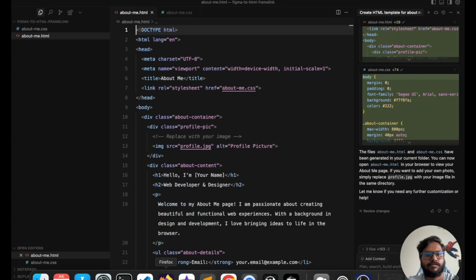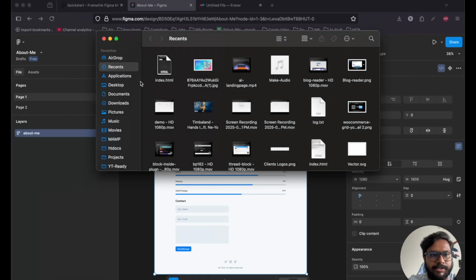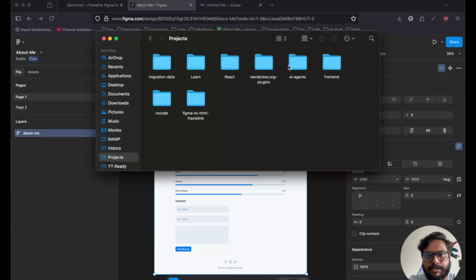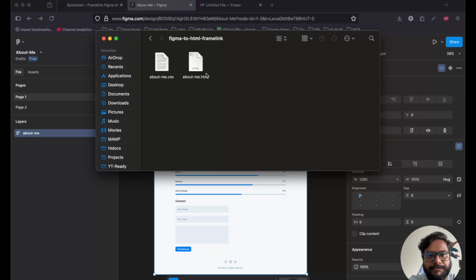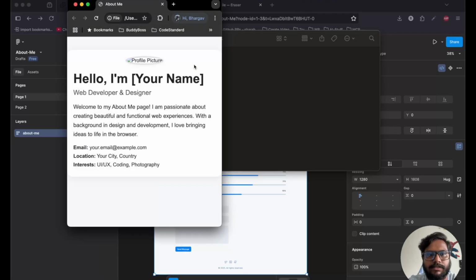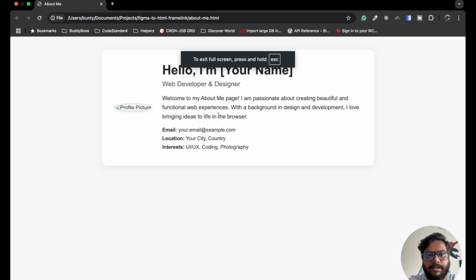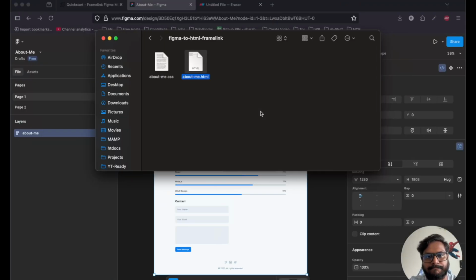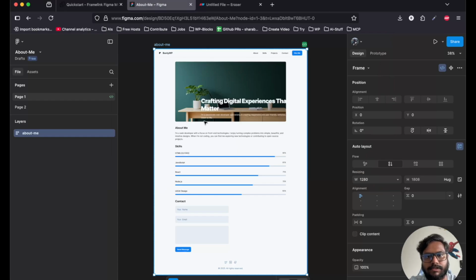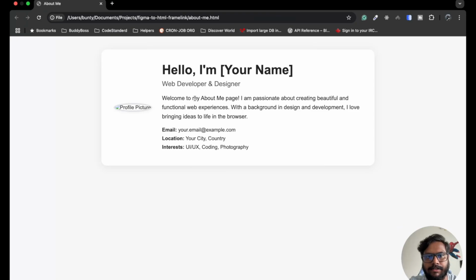Now let's try to open the HTML. So I will go to the project folder, then the Figma to HTML frame link, and let's see how it looks. So yeah, it is not looking nice. This was the page and this is the result.